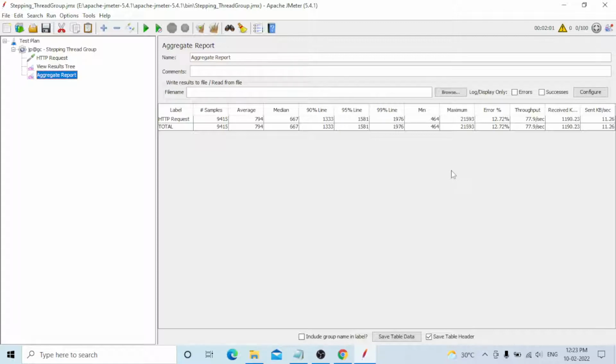After this, the minimum is 0.4 seconds and the maximum is a very huge 21 seconds. It's a very high level, but only the average will be taken, so it's not a problem. Error percentage means failures, and I'm not able to do anything about that. Throughput is also something that will be expected. Send and receive are the network side. This is the way, guys.